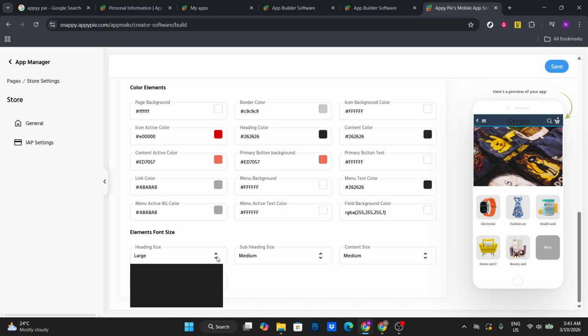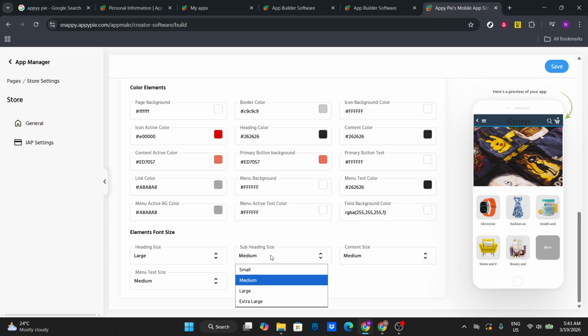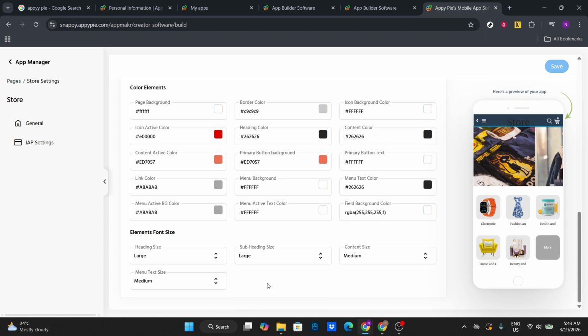On phones, many stores read comfortably when body copy sits around the equivalent of 14 to 16 points, with headings roughly 1.4 to 1.8 times that. Avoid using all caps for longer text, and keep strong color contrast between text and background for accessibility. For menus, balance size with the space available in your header. Overly large labels can wrap or truncate, while text that's too small can be hard to tap.